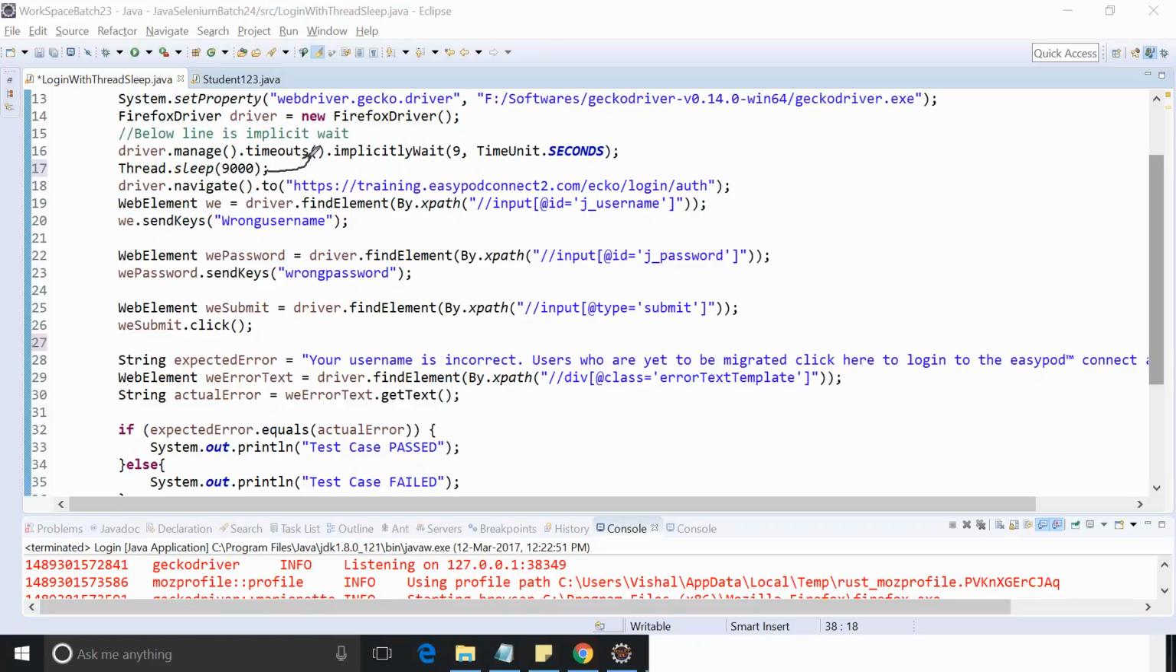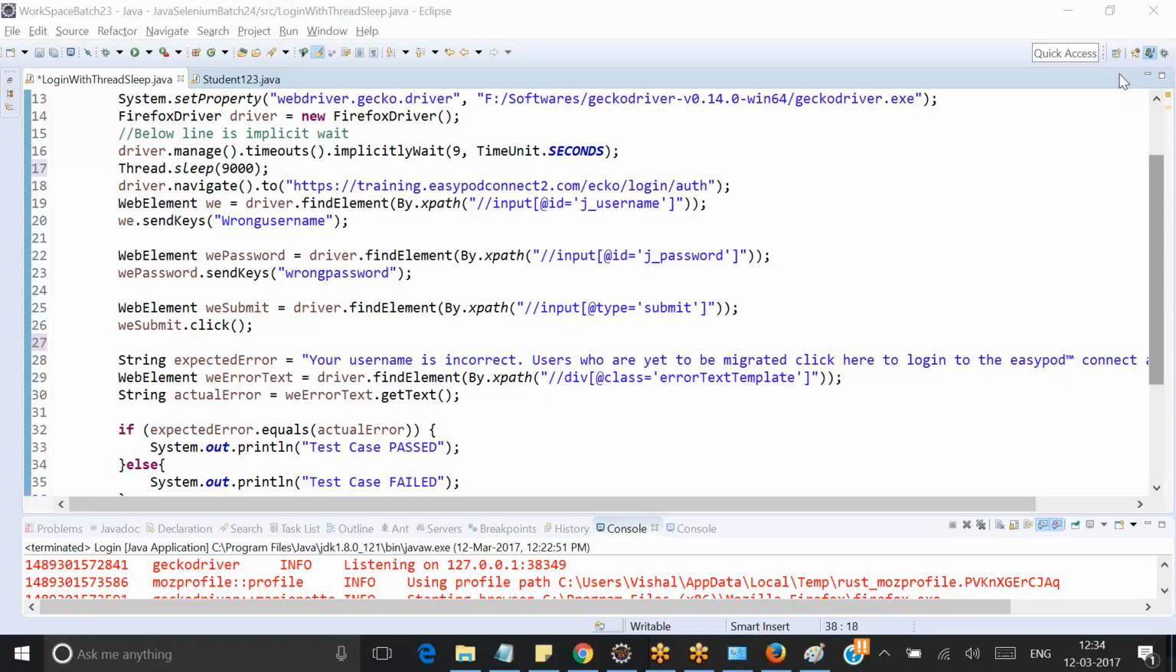With implicit wait, you have to declare it only once, and every time it is searching for any object, maybe on line number 19, line number 22, or line number 29, this implicit wait will be applied. But if you are using thread.sleep and want to wait for 9 seconds, you have to put it everywhere you want that 9-second wait. That is not a good way of doing it, guys. So try to avoid thread.sleep.